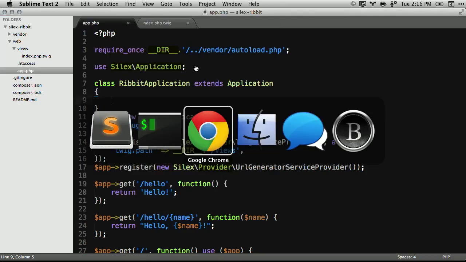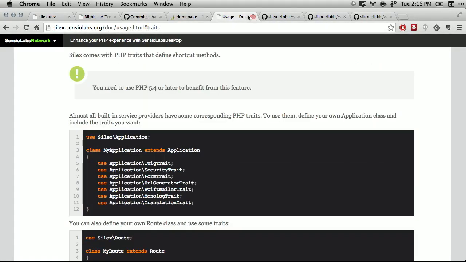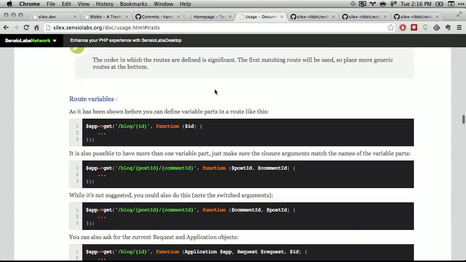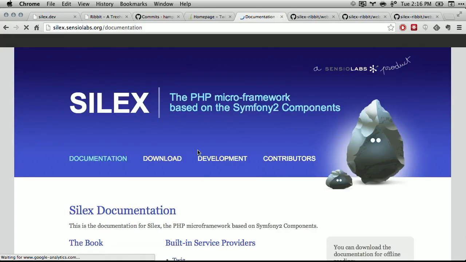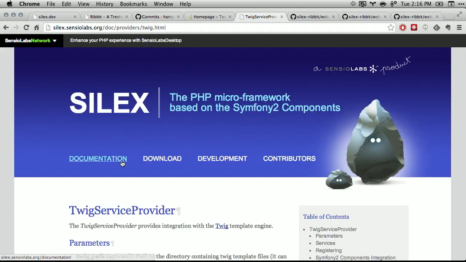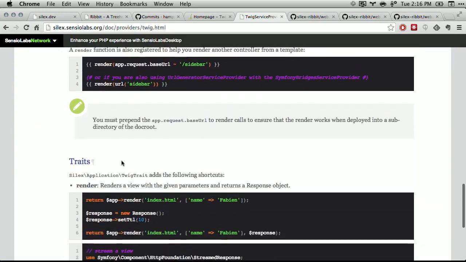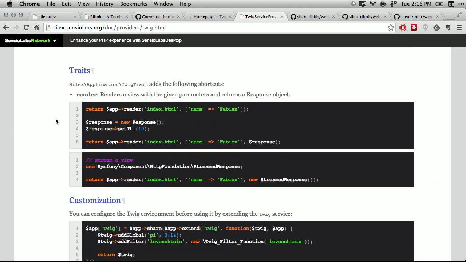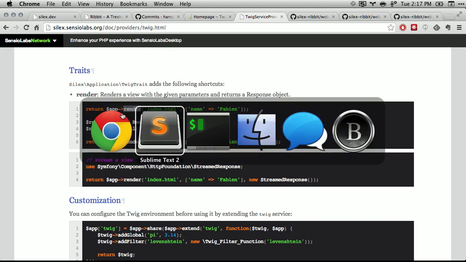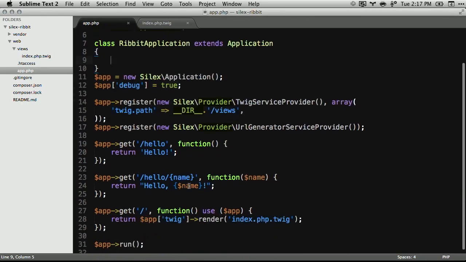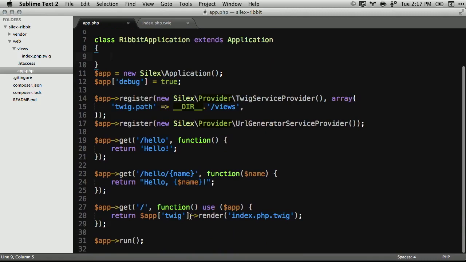So let's head back over to the documentation and go back to twig itself. So head up to the top, documentation, twig service provider. Now, under each one of the service providers, you'll find a little section that says traits. And here we go. There's traits. What this is going to do is give us a little bit of an extra clean feature. Here, it's just render. That's the main trait that we're going to use. And all that's doing is, instead of using app and then calling twig render, we'd be able to just simply say app render.